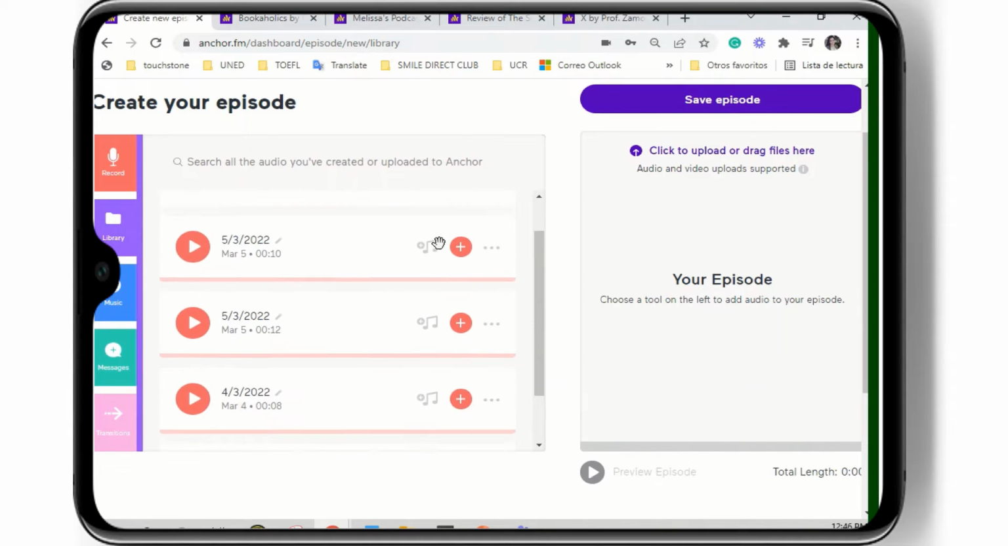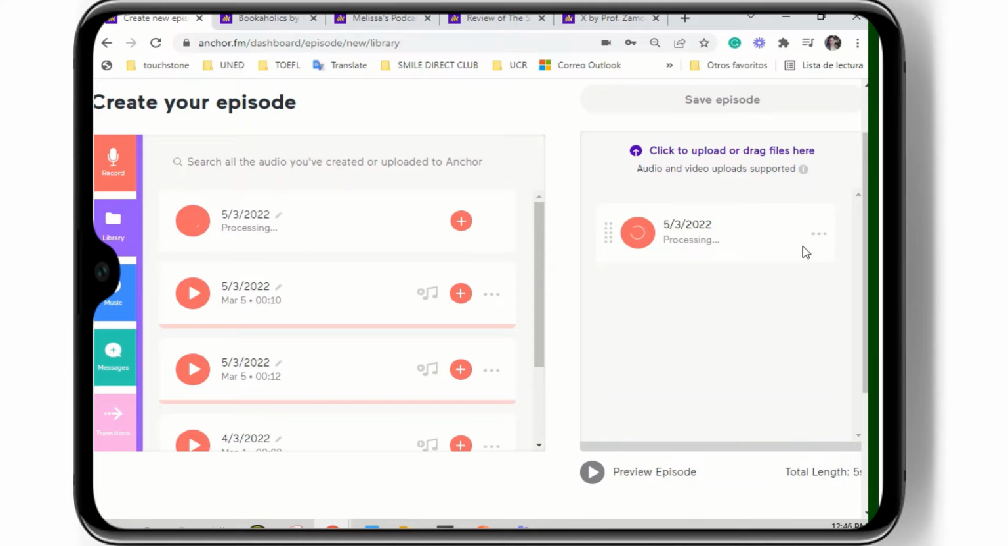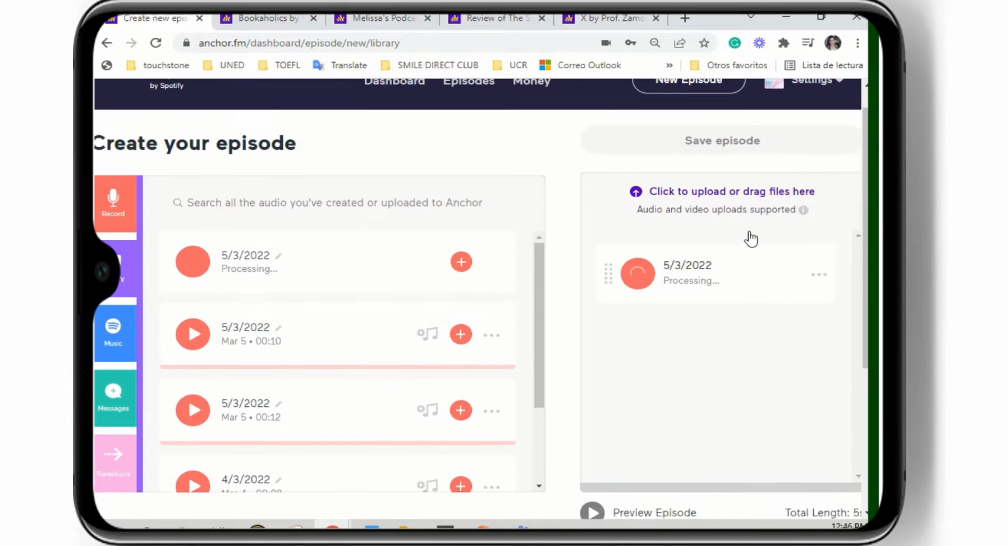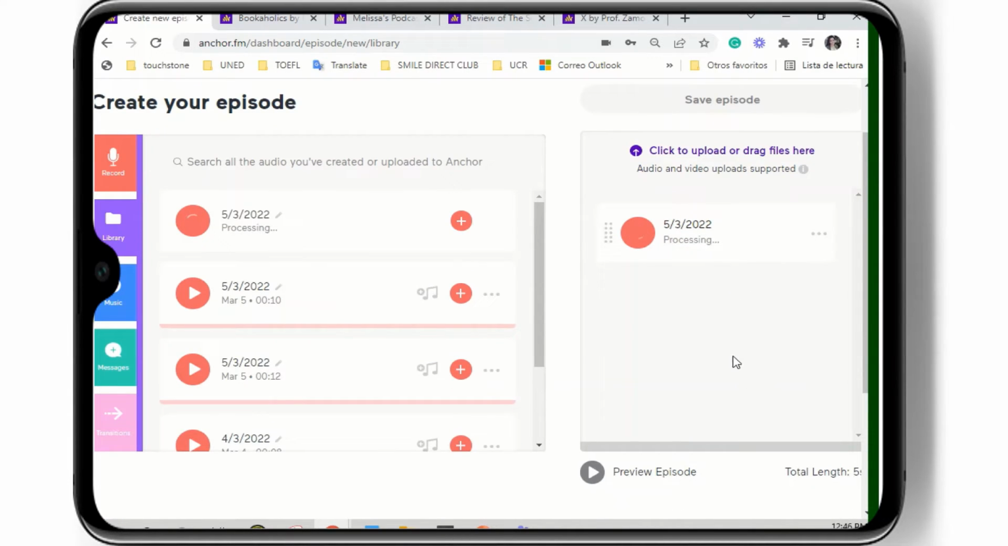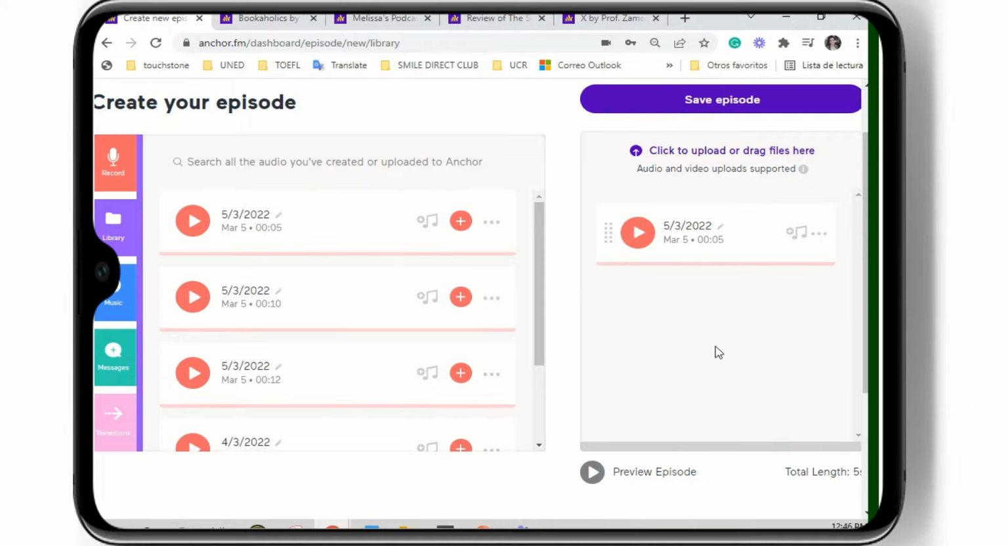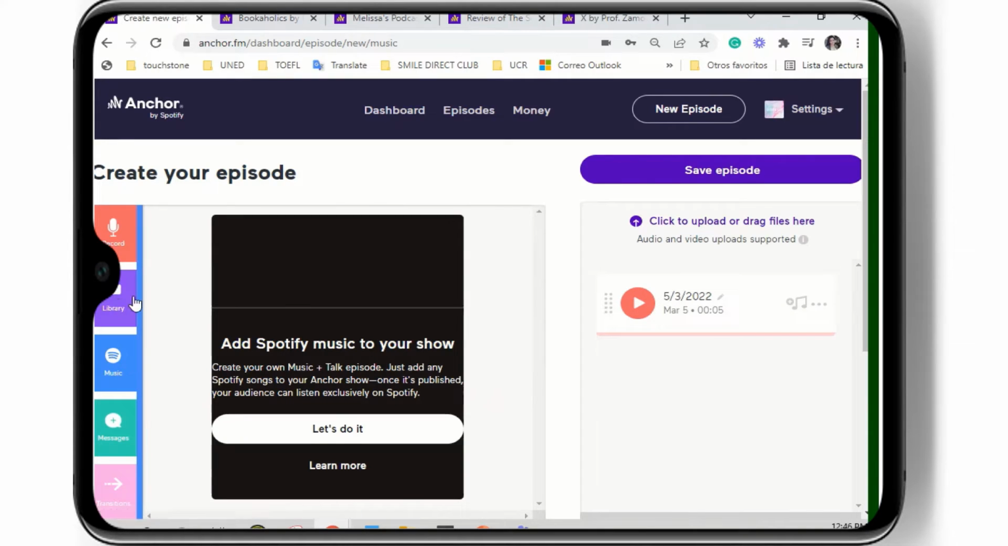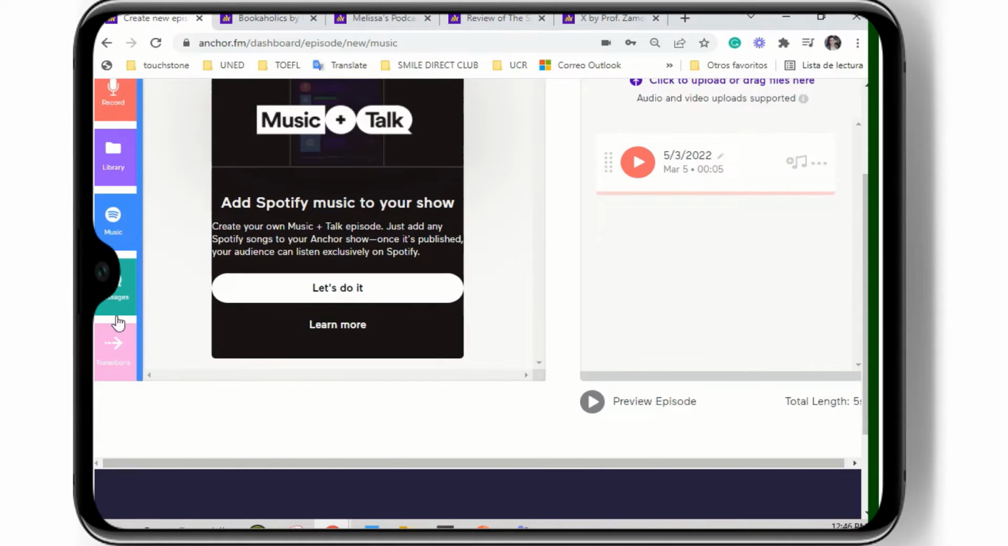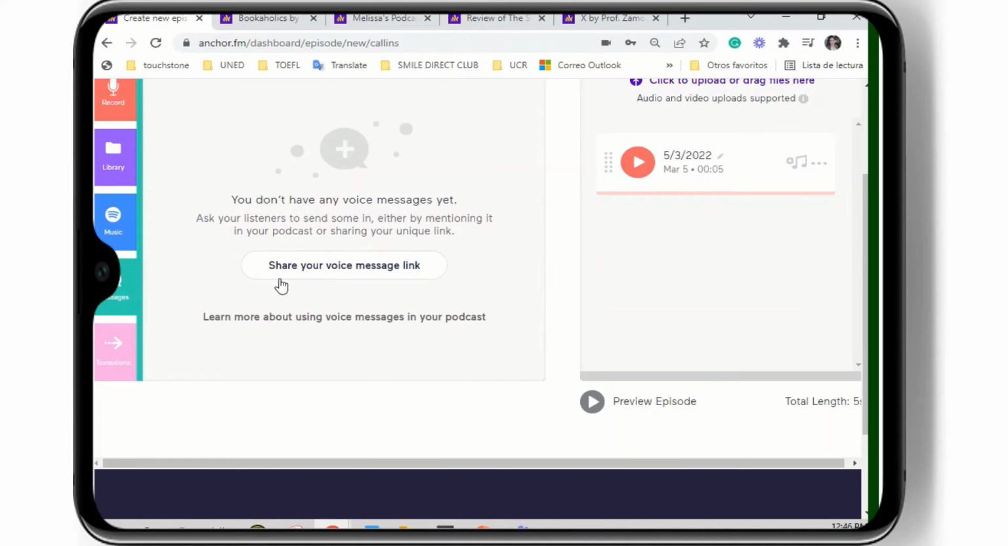I really liked how it sounded, so I'm gonna add it to this section here. And in here I can add music if I want. I can add messages. However, this is optional. This is for people who want to interact a little bit more.